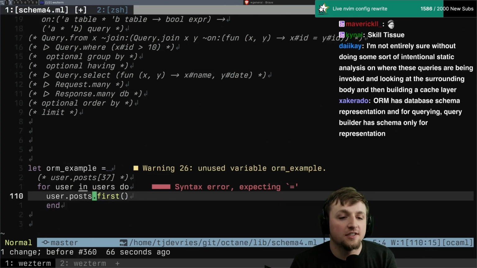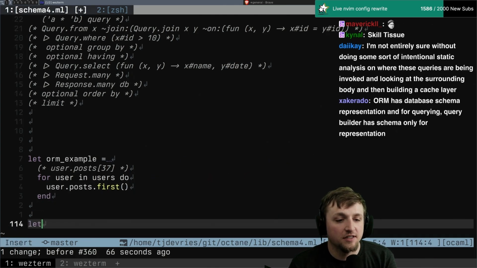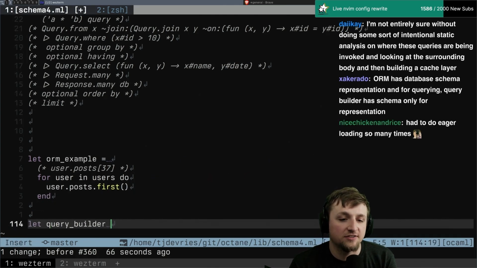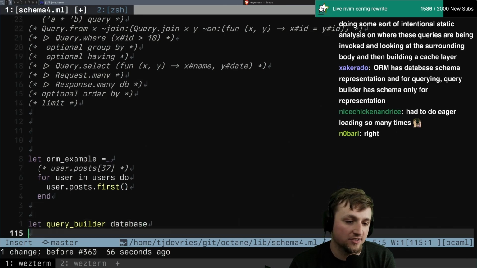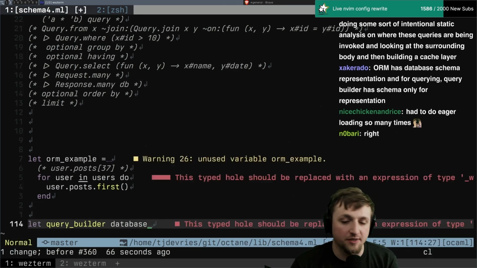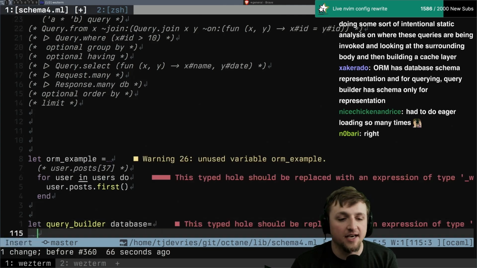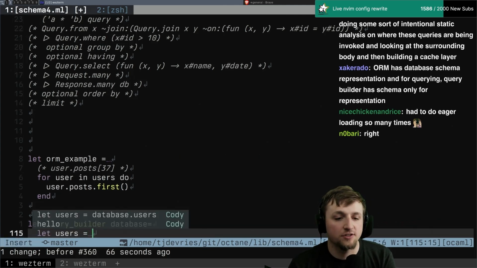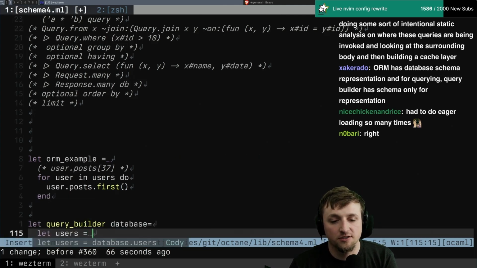Okay, so you're following? For a query builder, let query builder, right? You would have something like this. You would pass a database to this, right? And then you might say, okay, what am I going to do with the database? I'm going to say, let's get the users. Let users be users dot select all or something like that.